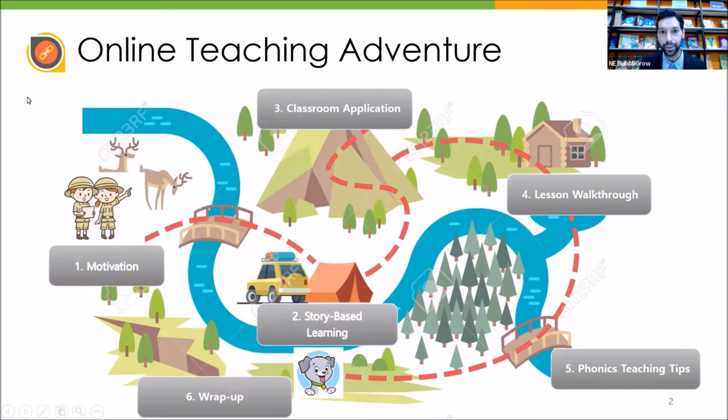So Timmy and Tina have to save their dog Spot from the earthquake, and to do so, we have to go through this map. Okay, so at the beginning, we're going to start by talking about motivation and different ways that we can motivate students, what makes people motivated, and just have a little discussion about motivation in general. Then we are going to move into story-based learning. So I'm going to talk about story-based learning as a teaching technique, as a learning framework, and how we can use that in the classroom to make our lessons more engaging and more interesting.